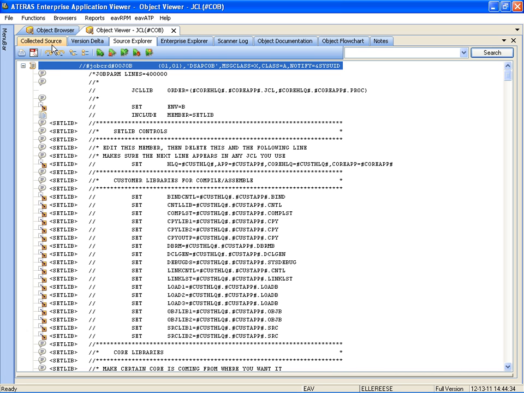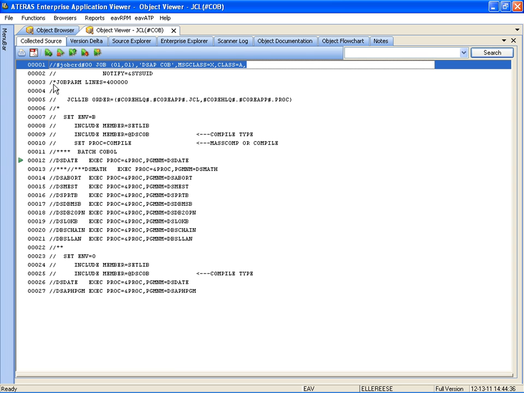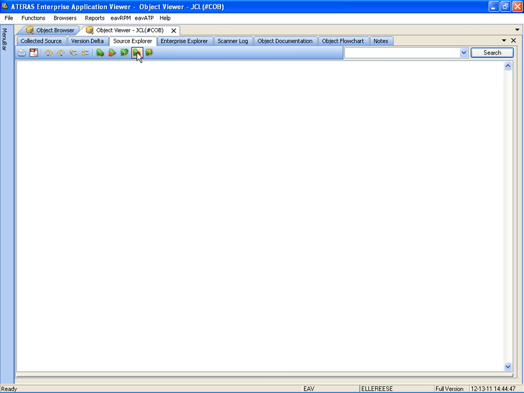EVE is also capable of completing symbolic references. In this example, line 10 sets the parameter proc equal to compile. Line 12 references this parameter, and in the Source Explorer you can see that the replacement has been made.